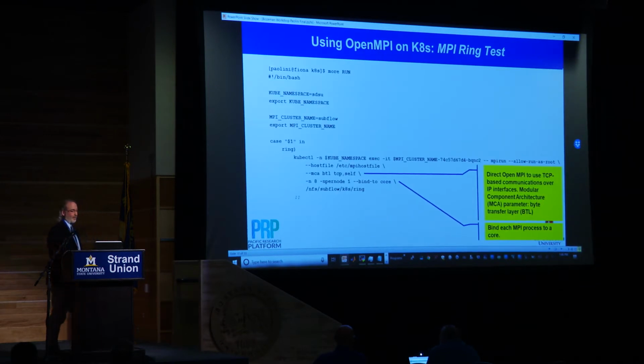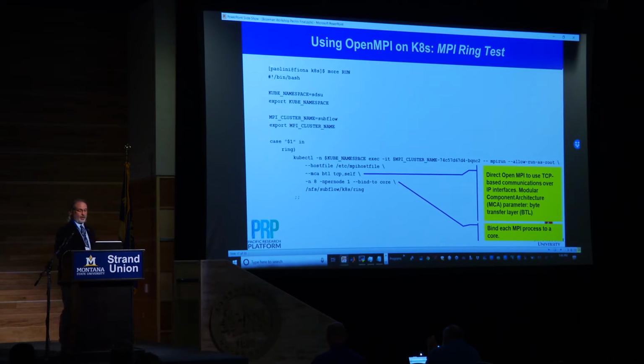Okay, so one of the common tests you want to perform when you set up MPI is the ring test. This is an example run script showing how you invoke an MPI job on the PRP network. In this script, I just define my namespace and my cluster base name. And then I have a switch statement with the instruction to run.